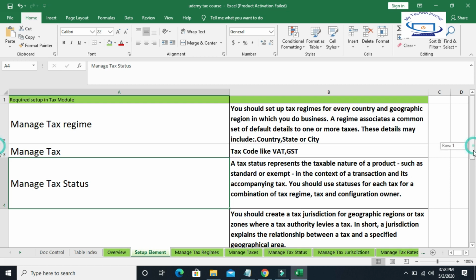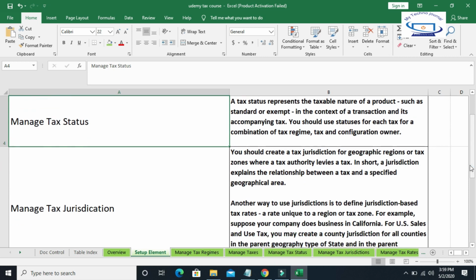So then we'll go to tax jurisdiction. So what is tax jurisdiction? You have to create a tax jurisdiction for a geographical region or tax zones where a tax authority levies tax. So it can be a country. Any country has a jurisdiction, and within the purview of that jurisdiction, they will impose a certain amount of tax on the transactions.